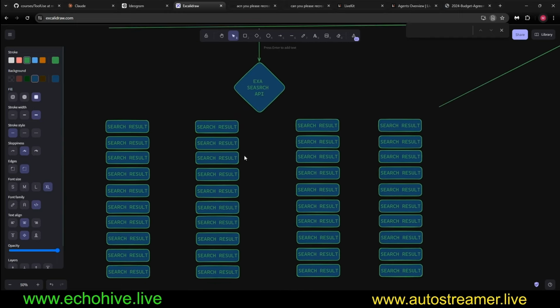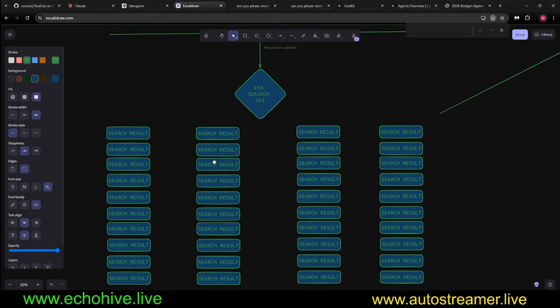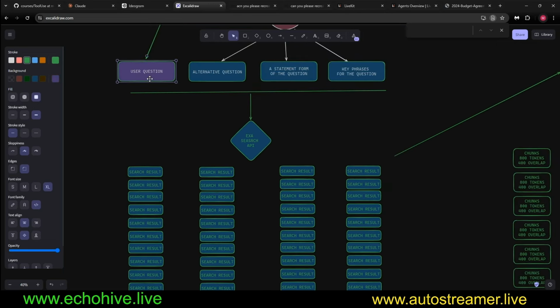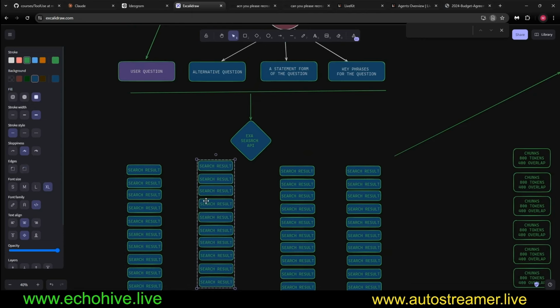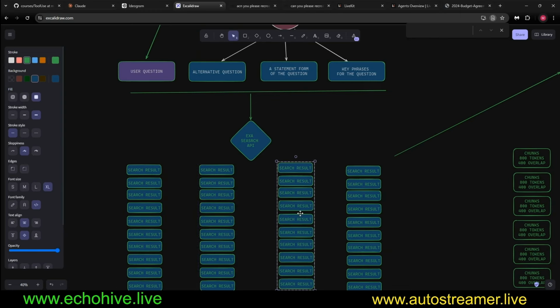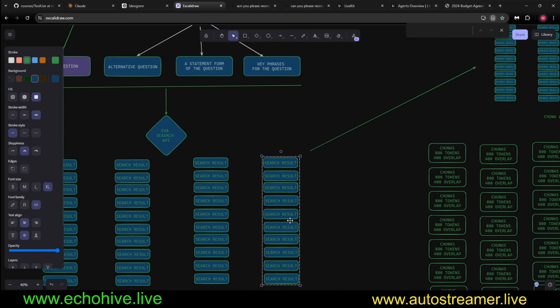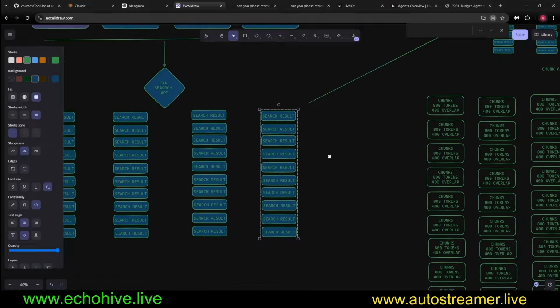And when we call that, each one returns up to 10 search results for each. For example, these are the results for the user question. These are the results for the alternative question. These are the results for the statement form, and these are the results for key phrases and whatnot.